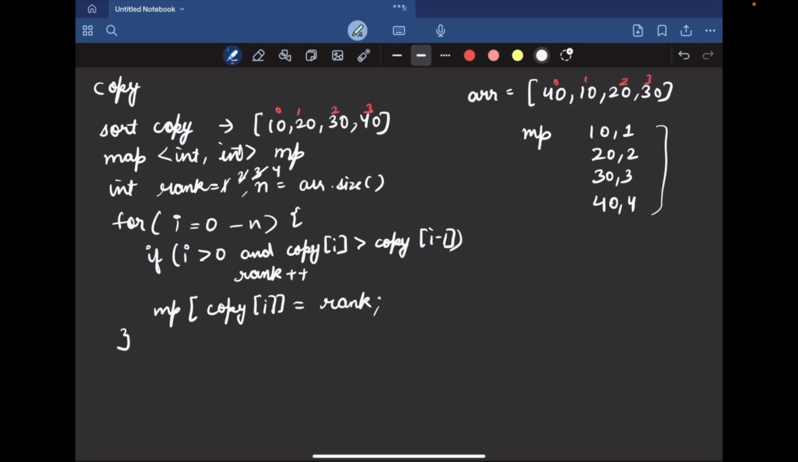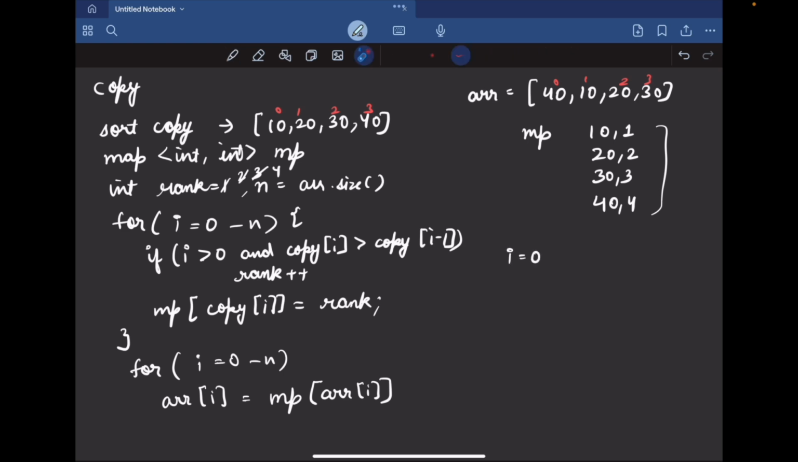Now in my map, I have all the elements in the key and their corresponding ranks as the value. So what simply I'll do is, I'll iterate inside my array from 0 to n, and I'll do ARR of I equals MP of ARR of I, right? So in this case, initially I is 0. So what it will do? ARR of 0 equals MP of, what do we have at ARR of 0? 40. So MP of 40. And what is MP of 40? 4. So it will store 4 at this index, right? So we'll write it with some other color, 4. So here it will store 4.